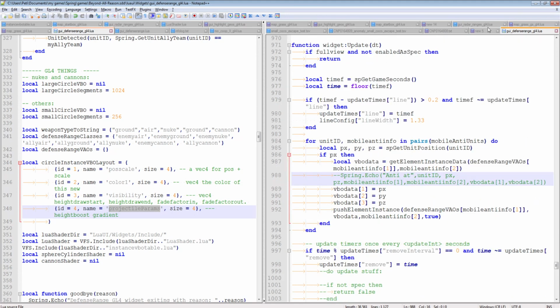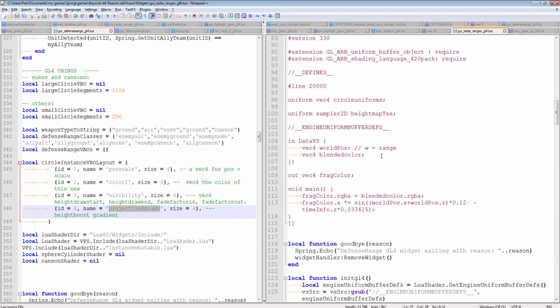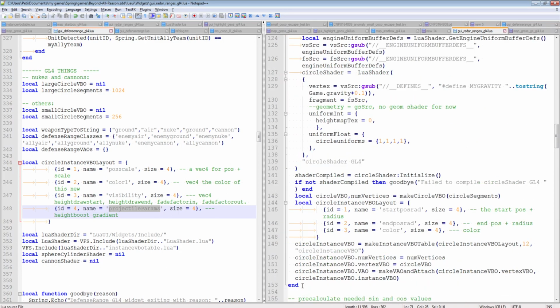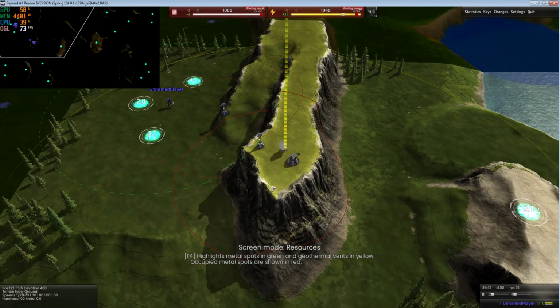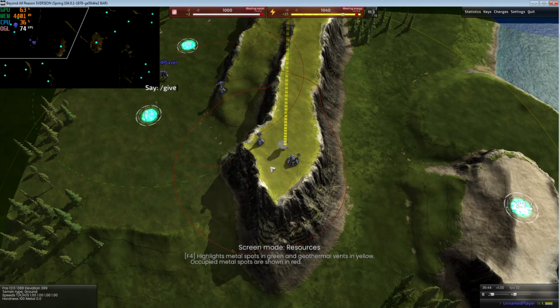So the main cost you should be thinking of is that updating the buffers is what's expensive. If you're going to update a lot of them at once every frame, that might not be efficient. So you might want to think of simple workarounds, like in the example of radar ranges. Slash give 20 arm peeps.